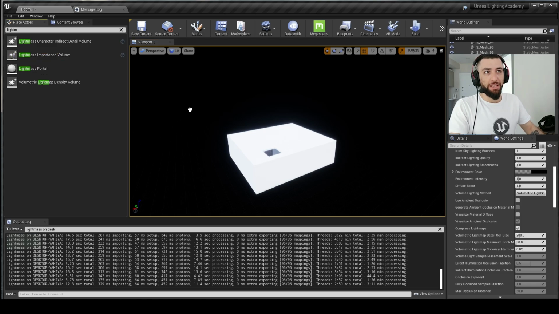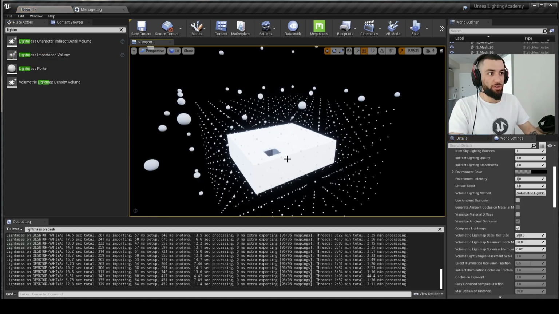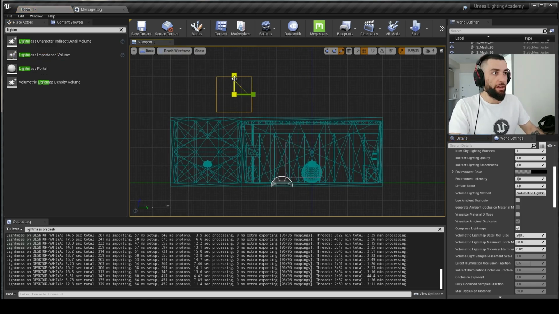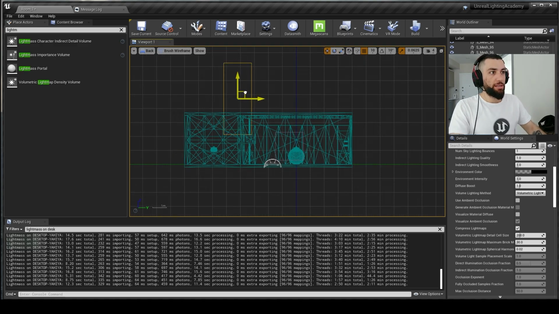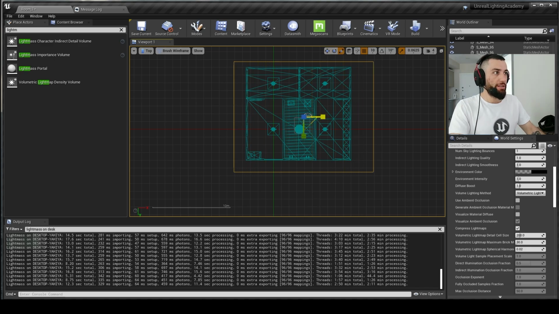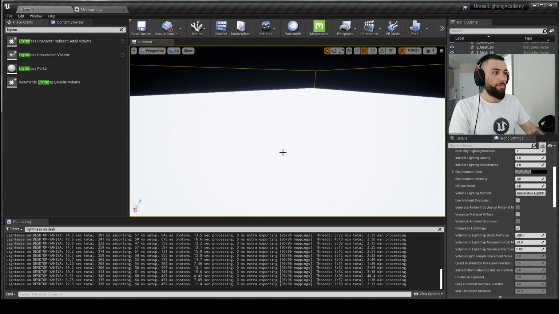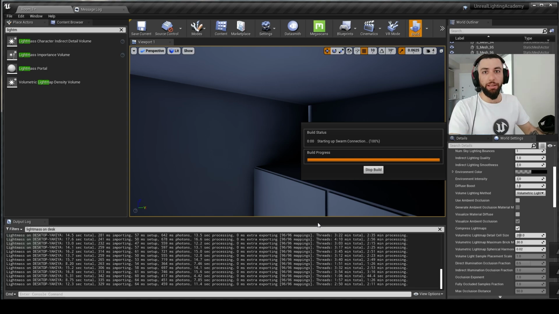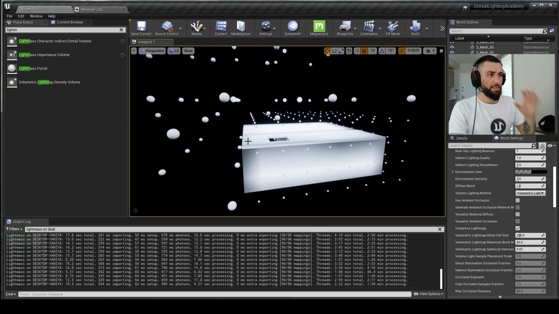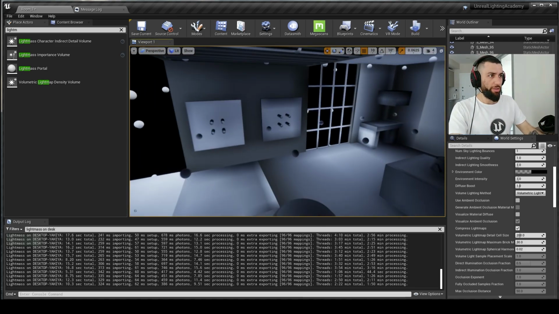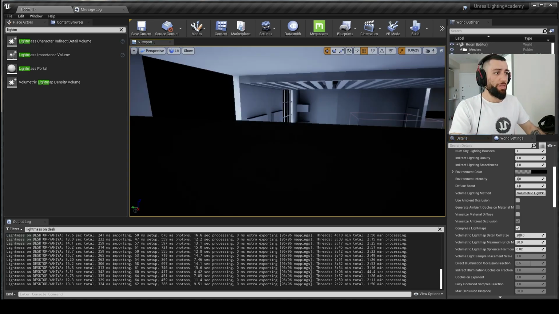I'm going to press Lightmass importance volume, press G just in case you cannot see it, then just surround our map with it, our playable area with it, like so, and then I'm going to build the light. You can see it's much more focused on this area, so that's one thing we can do.